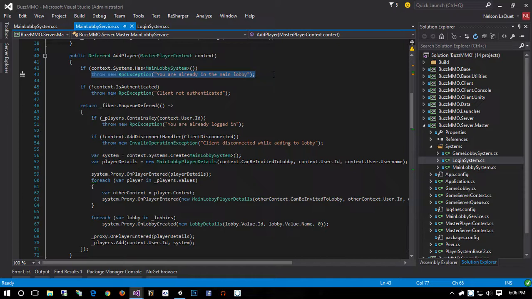We don't want the client knowing anything about the internal errors that we may or may not have. RPC exceptions, however, are different. They get returned back to the client. So that's how we can handle verification and other things in a really, really clean way, using exceptions as they were intended to be used. So at any point, if I throw a new RPC exception, the deferred is considered failed. So onFail will be invoked on the client.